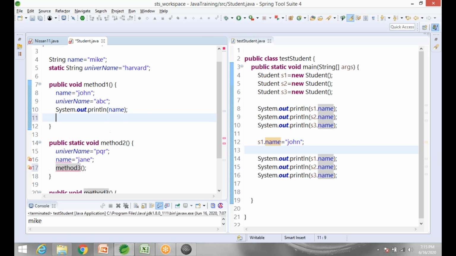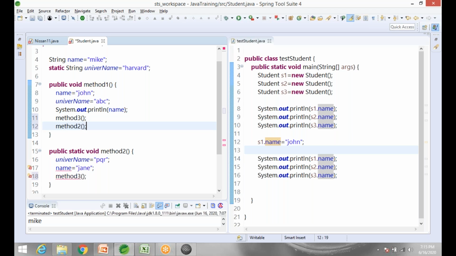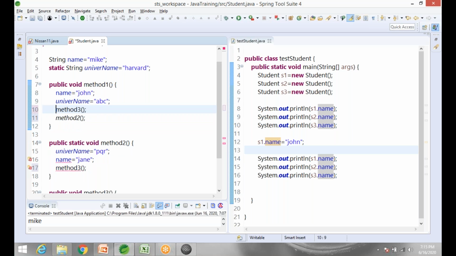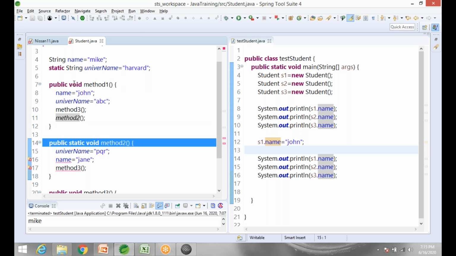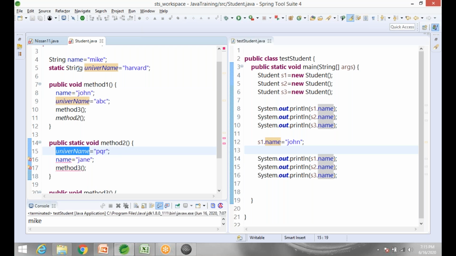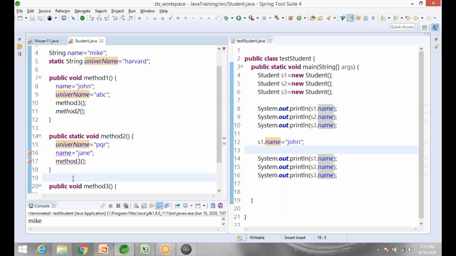Here you can call everyone, no restrictions. You can call method 3, you can call method 2, anything is okay. Non-static, static, anyone can be called from a non-static member. From a static member, only static variables, nothing else. You can also call this.